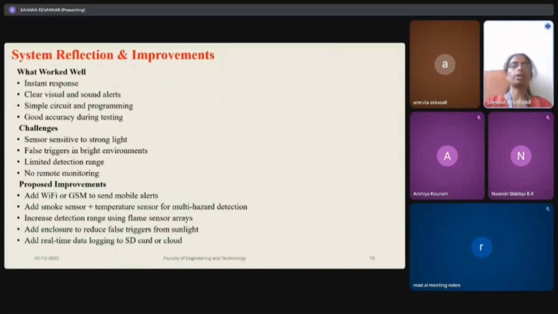Thank you, Amrita. My part is system reflection and improvements. Here, what worked well: instant response, clear visual and sound alerts, and simple circuit and programming. It gives good accuracy during testing. The challenges we faced: sensor sensitive to strong light, false triggers in bright environments, and limited detection range.